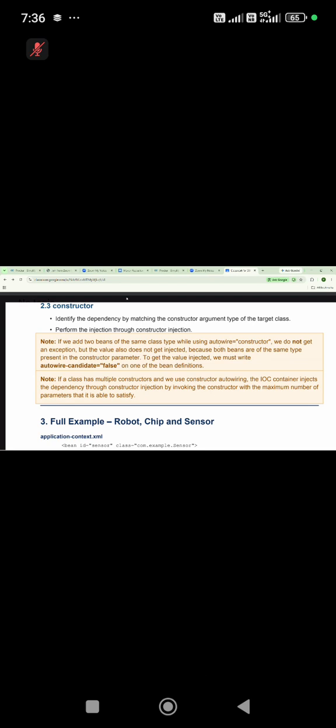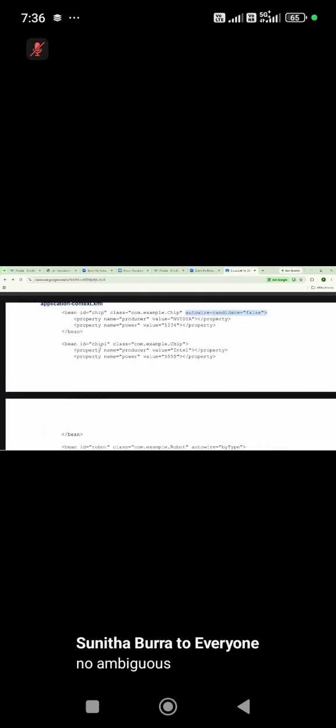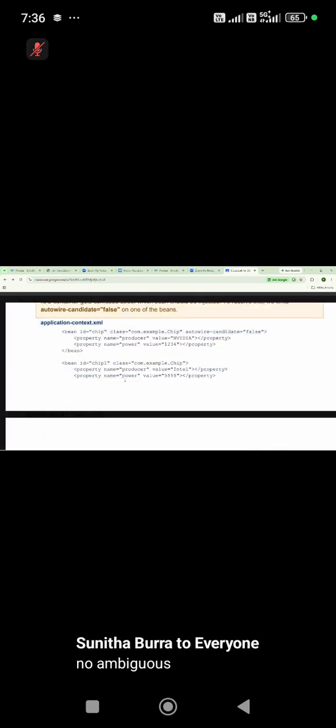Tell me, by name and by type, both work with setter or constructor? So what is the difference between by name and by type then? In by name, if we add multiple beans, there will be no exception, because if two or multiple beans are there, it will match with the one single bean which matches the attribute name. In by type, if we write multiple beans, we will get an exception. That's why we have written autowire-candidate false.